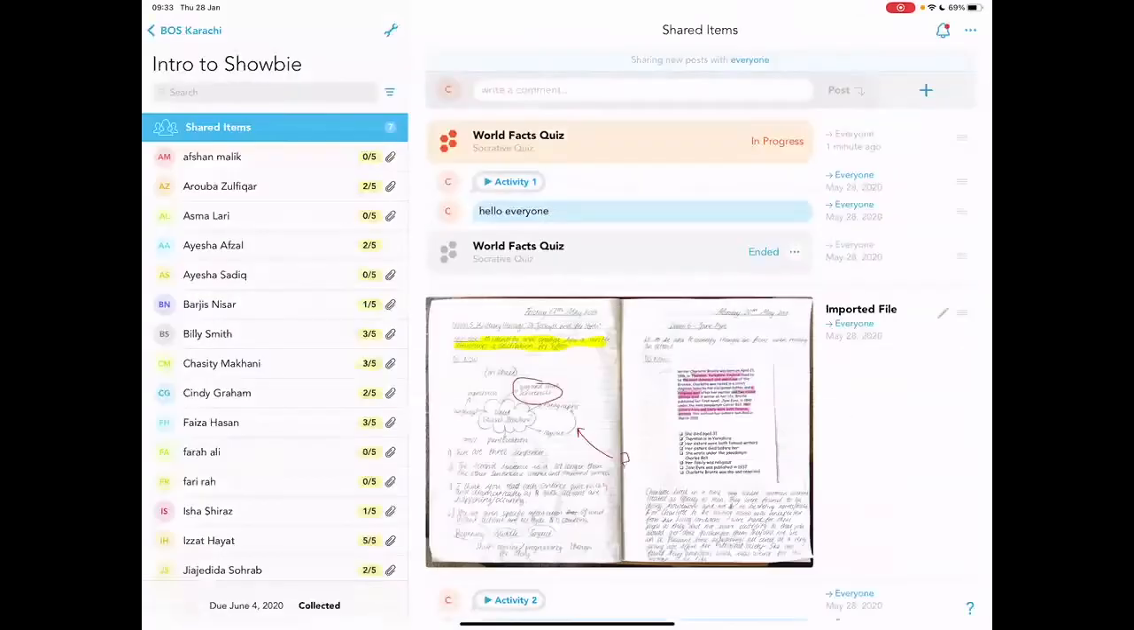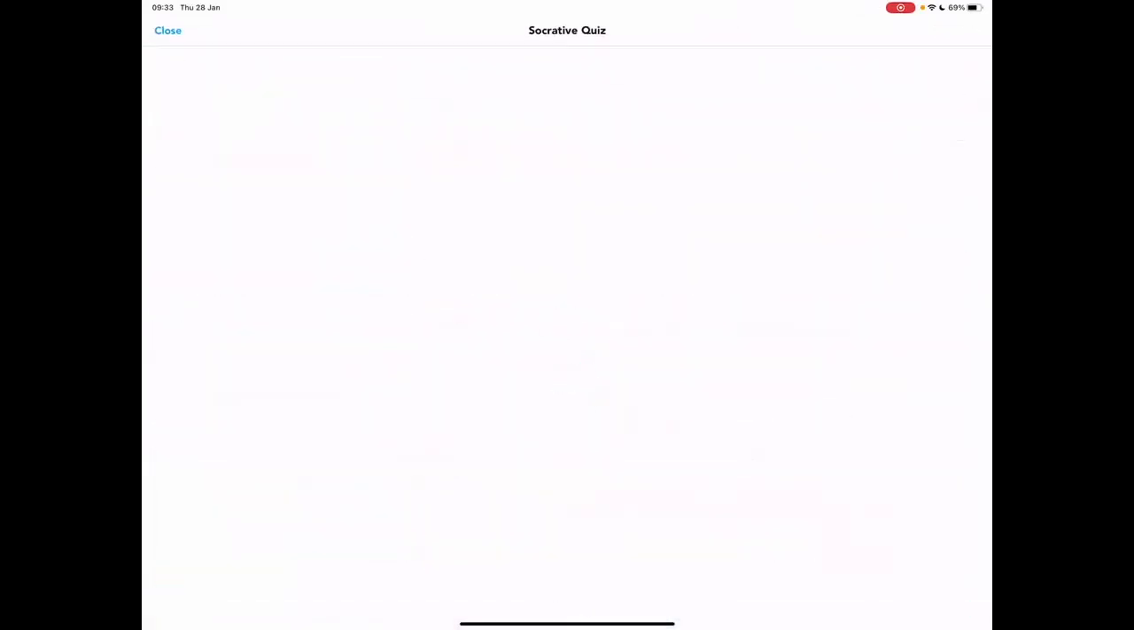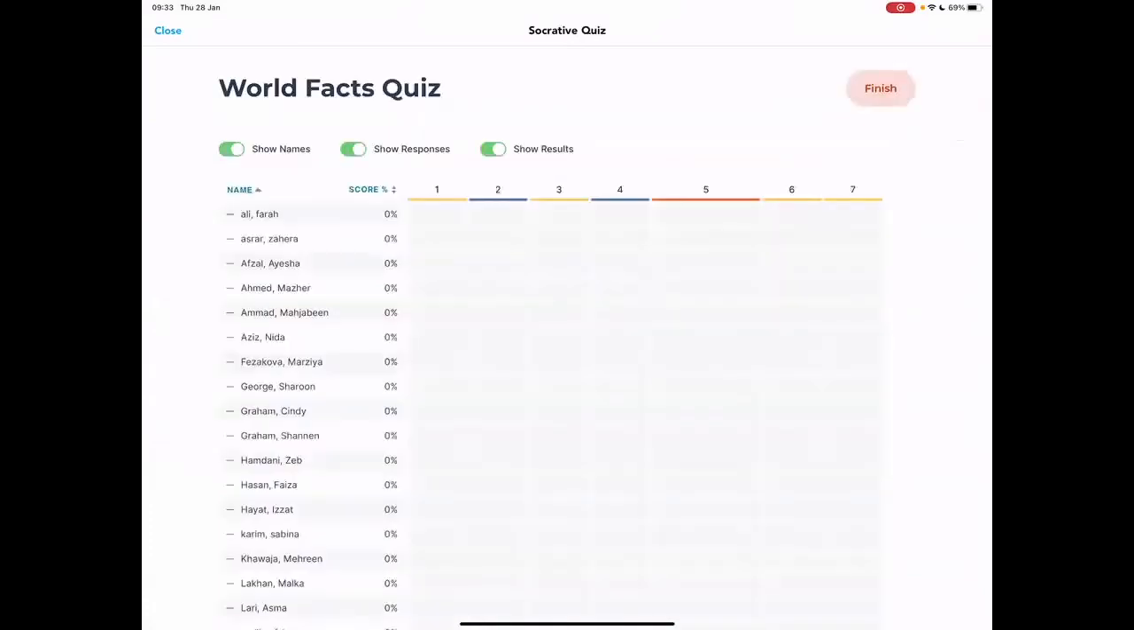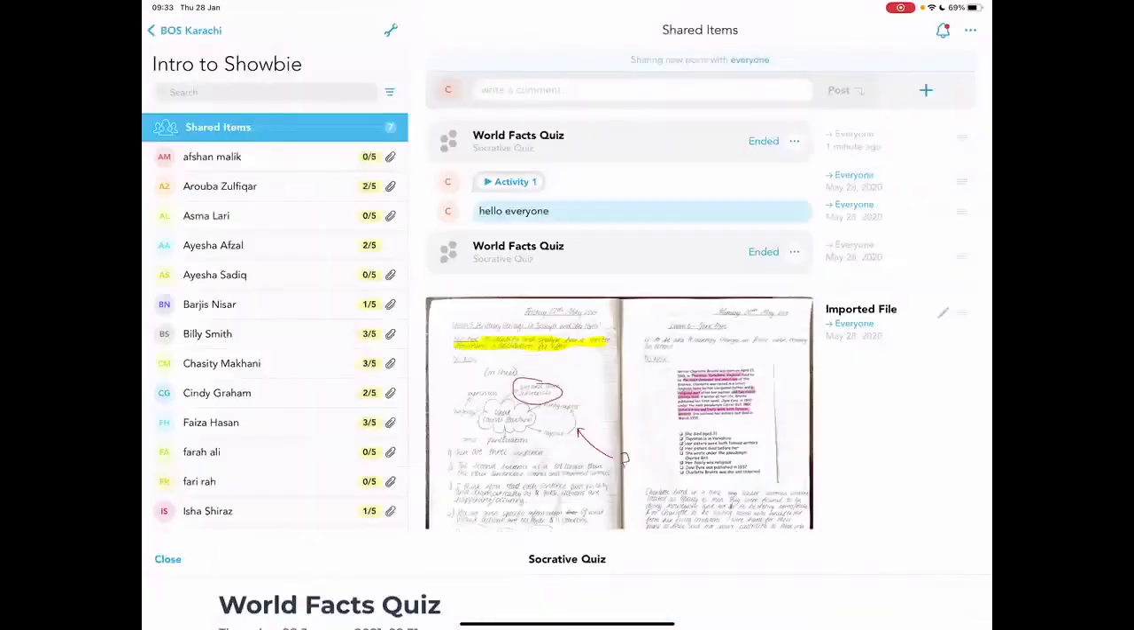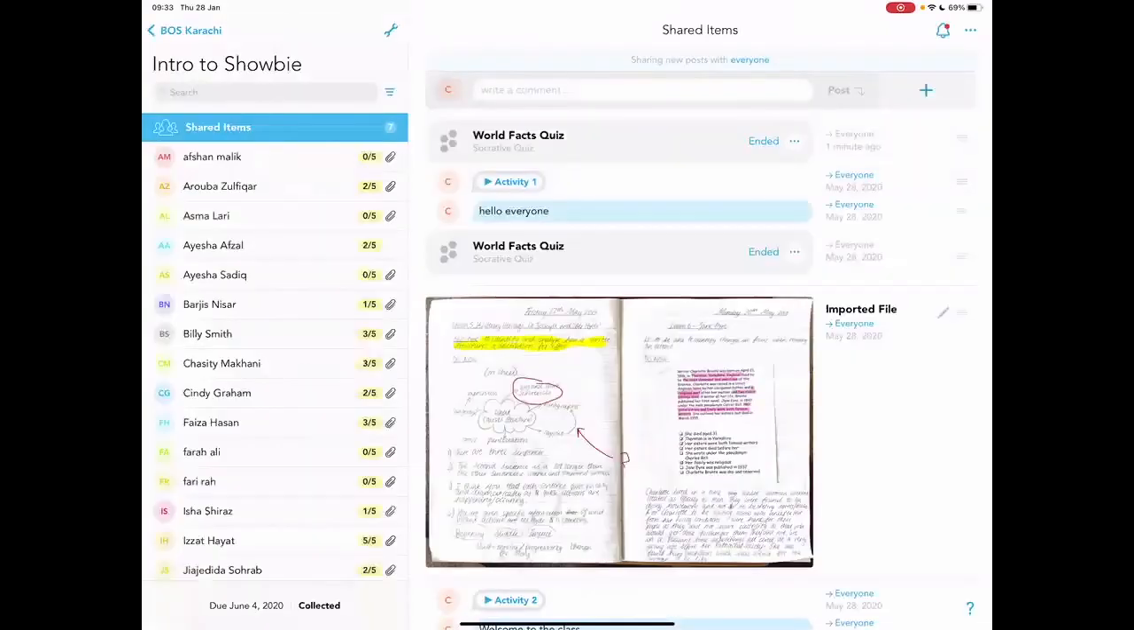Once I've done this, if I was to just hit the finish button here, there we go. This finishes the activity. So my quiz has ended. And if you look at the top now, this World Facts quiz is grayed out. And right at the end, there's these 3 dots. And if I tap on that, it now gives me this option.